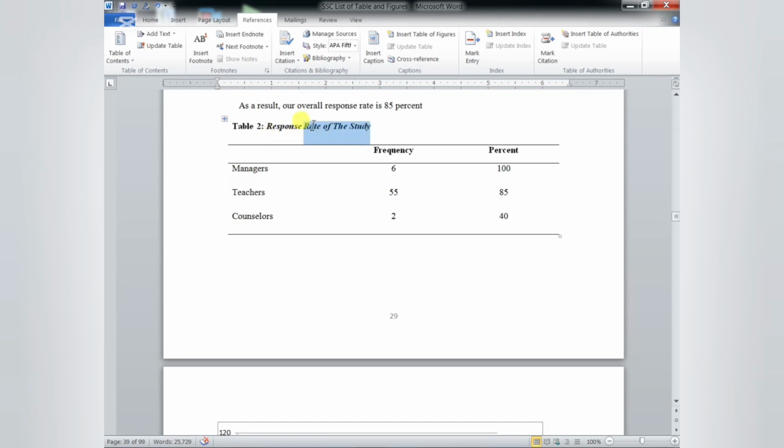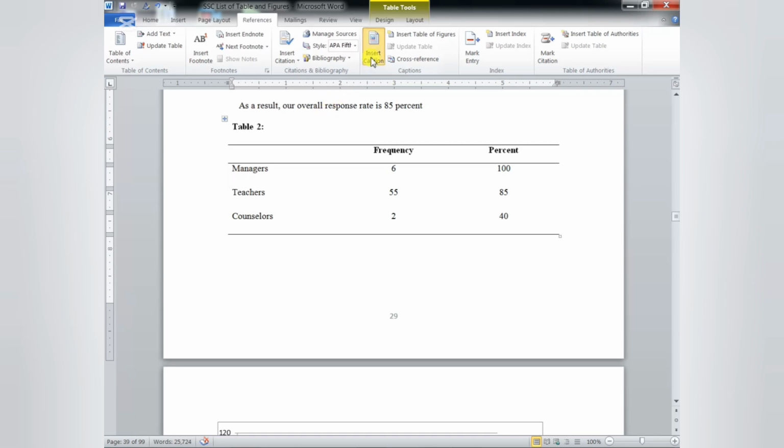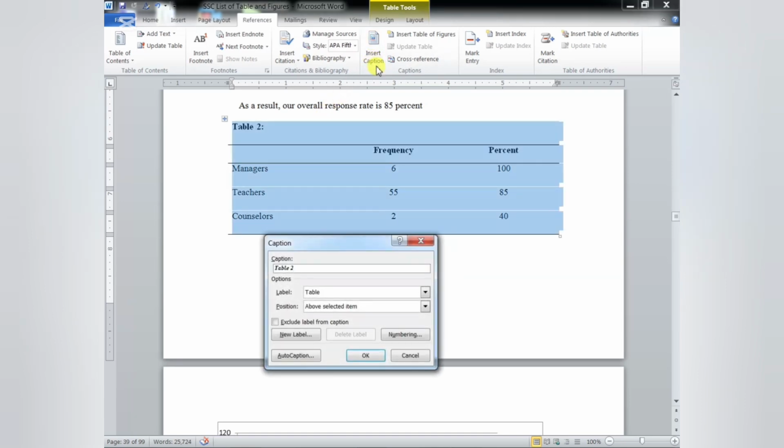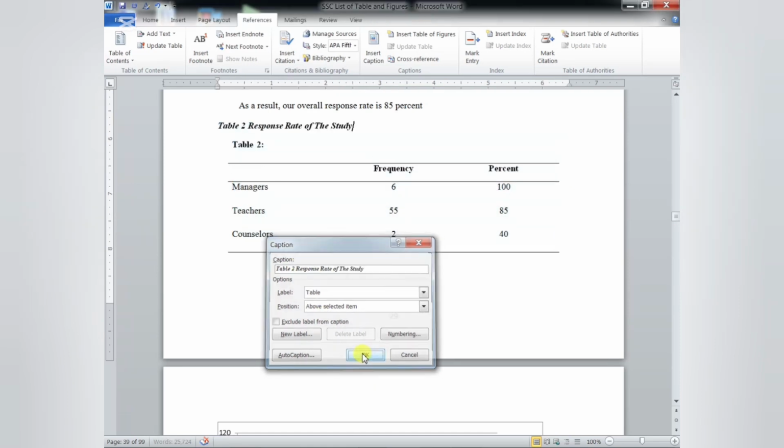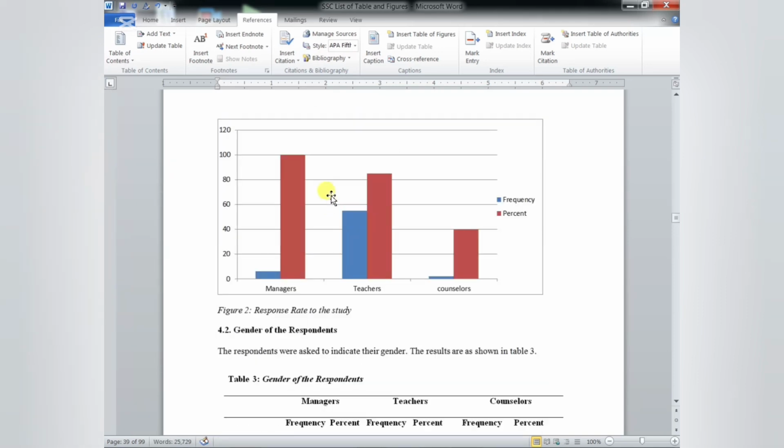So this is our table 2. We highlight the caption, we cut it, we come to insert caption, and it is showing us table 2. So we put a space, then we Control V, and then we say OK. Then we delete this one which is not automated, then we put a full colon there, and then we continue.